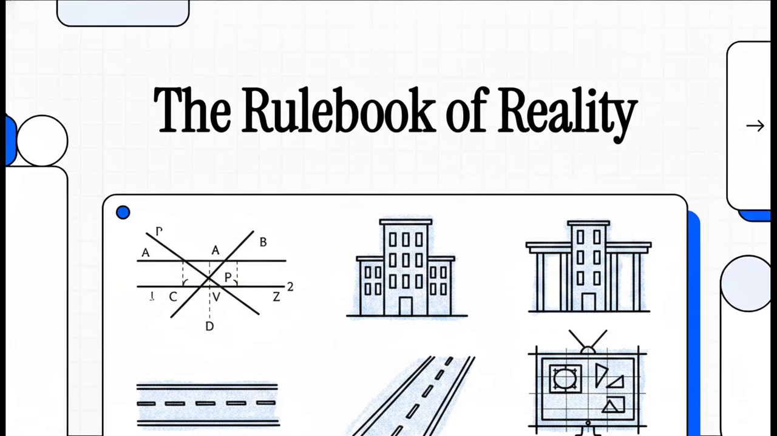Welcome to the Explainer. Let's dive right in, shall we? Today, we're exploring the foundational geometric rules that literally construct the world around us. We're talking about the hidden, invisible framework that dictates everything from the screen you're looking at right now to the buildings you live in and even the roads you travel on.